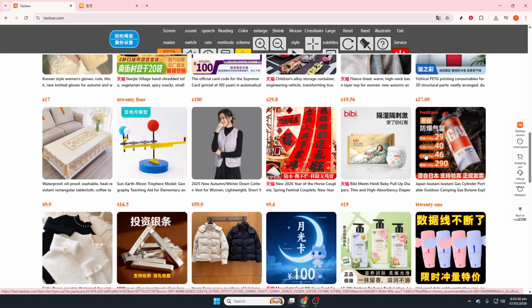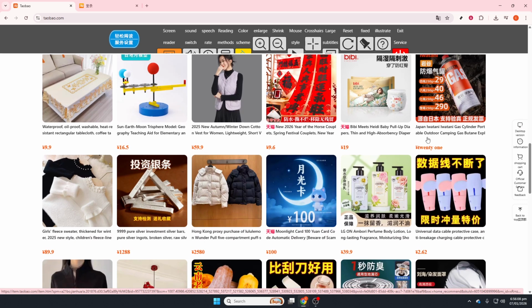Now return to Taobao and proceed to your checkout page. Refresh if needed, and you should see your newly added payment method available during payment. From here, you can continue your purchase as normal. That's it. You've added a payment method to Taobao using Alipay, making future checkouts faster and more reliable. If something doesn't appear right away, recheck your card details and try again, or use one of the recommended alternatives.